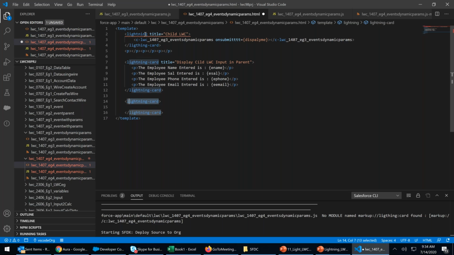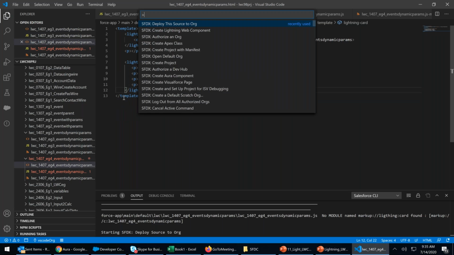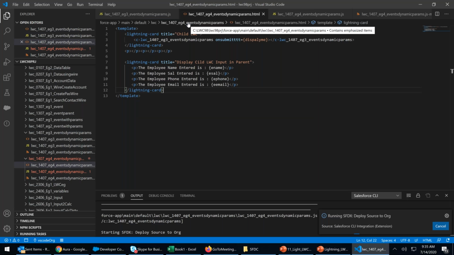Control C. Control V. Space. Control V. Space. Now it should be good. Let me see. The L in lightning card is not copied, missing again. Lightning card. Here it's a capital L lightning card. Now let us see. All lightning. Perfect. Somewhere some spelling mistake. Control S. Control Shift P. Deploy this to the source org.